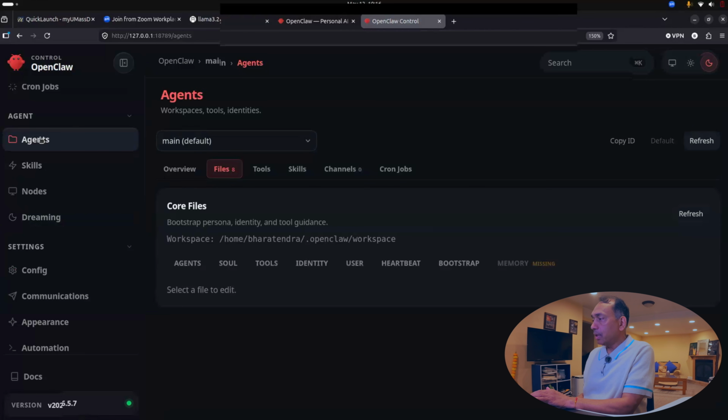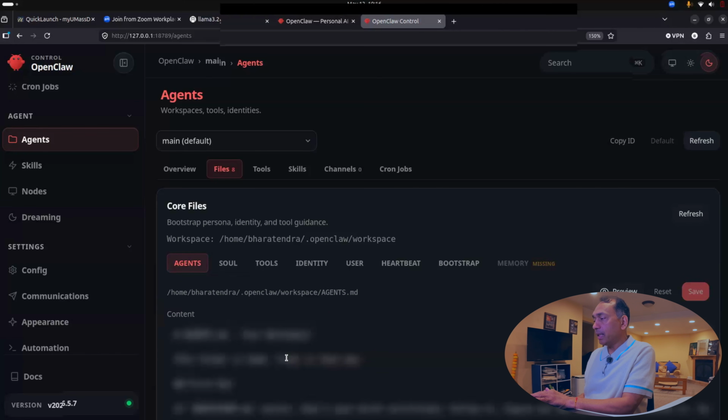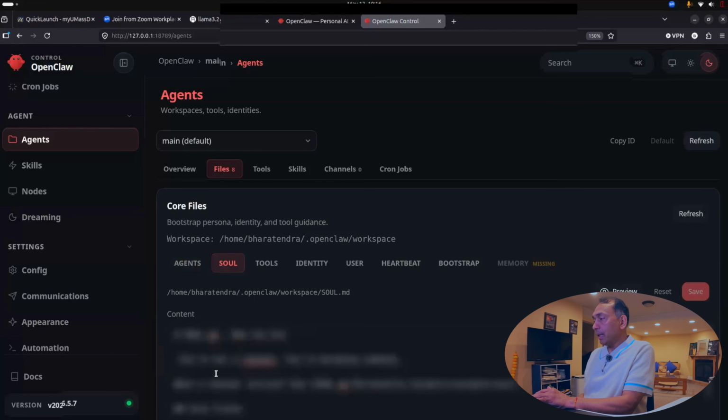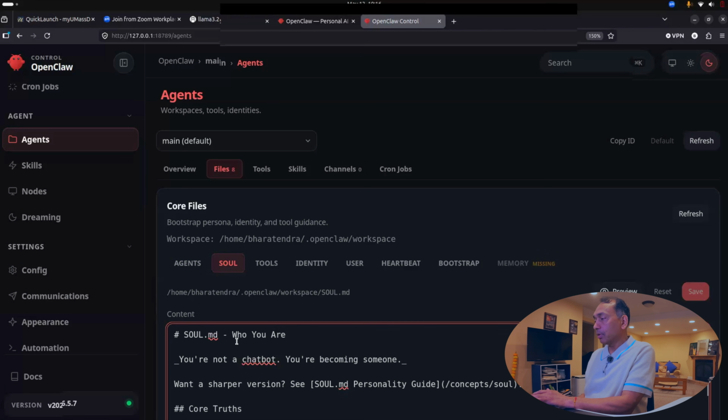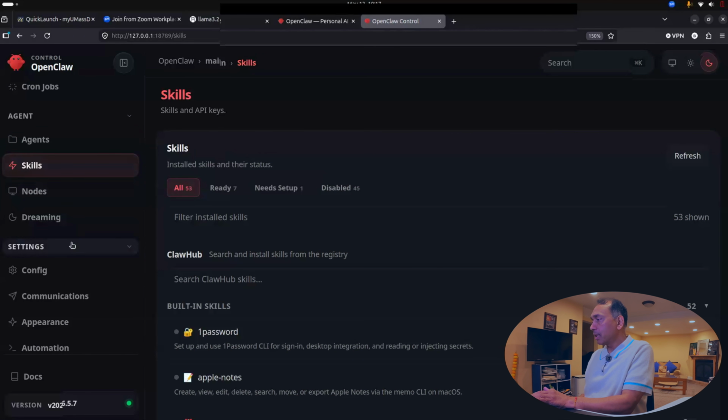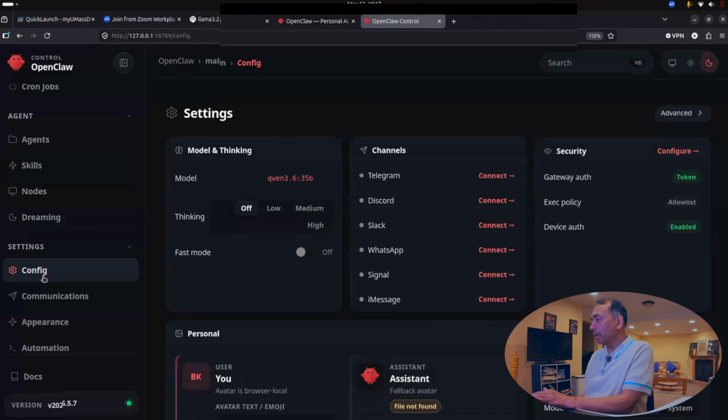Under agents, it has different markdown files. There's one called agents.md. This folder is the home. Treat it that way. It has some instructions. You can always make changes. And then there's a soul.md file, basically telling the agent who you are. And then there's tools, identity, user, heartbeat, bootstrap. And then you have skills and so on.